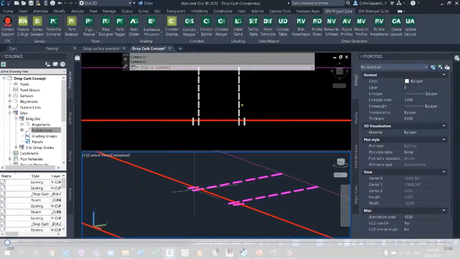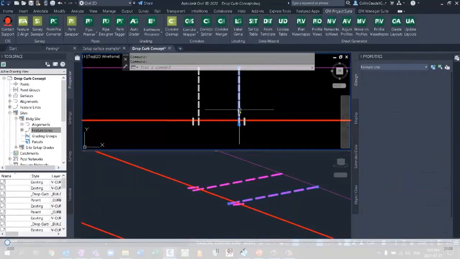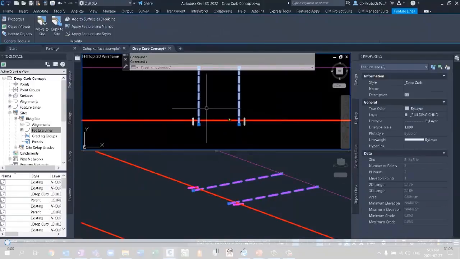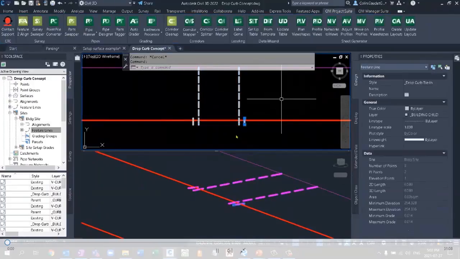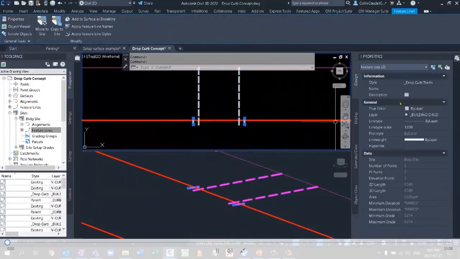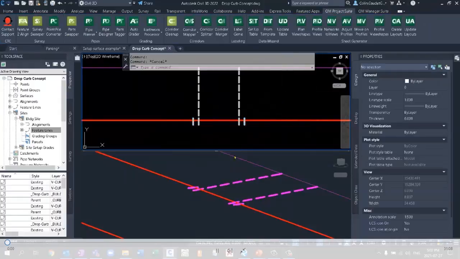I'll click OK. I've got 2 edges of the laneway that I have on a drop curb style. And then I've got 2 other little pieces that are sitting on a drop curb tie-in style. There's nothing fancy about these styles. They just have to be two different styles that aren't being used in other places.